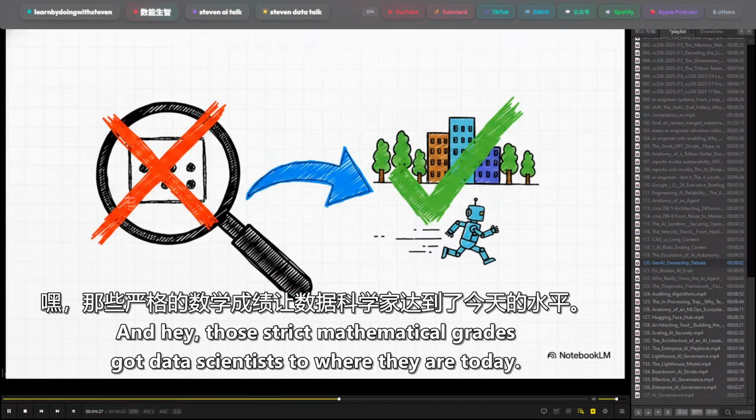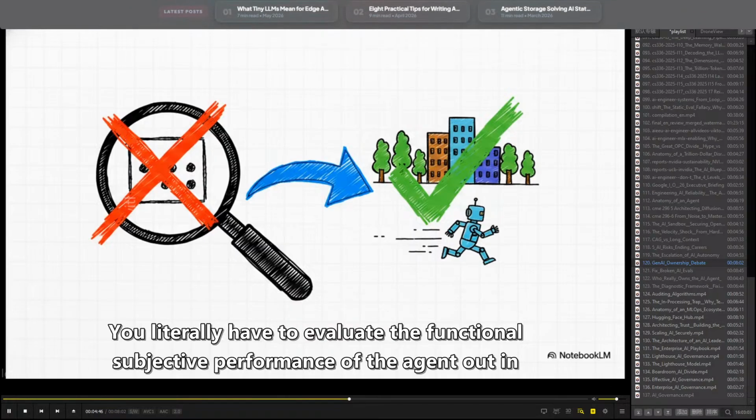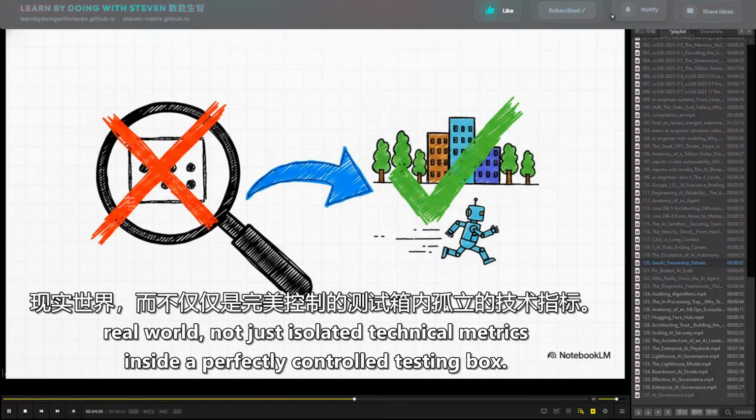And hey, those strict mathematical grades got data scientists to where they are today. But evaluating a modern AI agent requires looking at a far broader surface area. You literally have to evaluate the functional, subjective performance of the agent out in the messy real world, not just isolated technical metrics inside a perfectly controlled testing box.